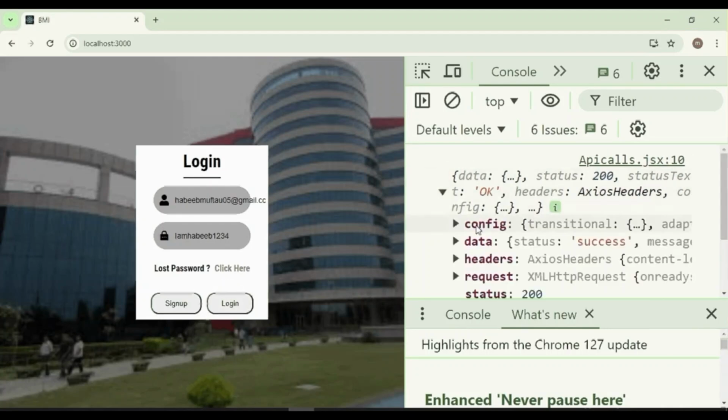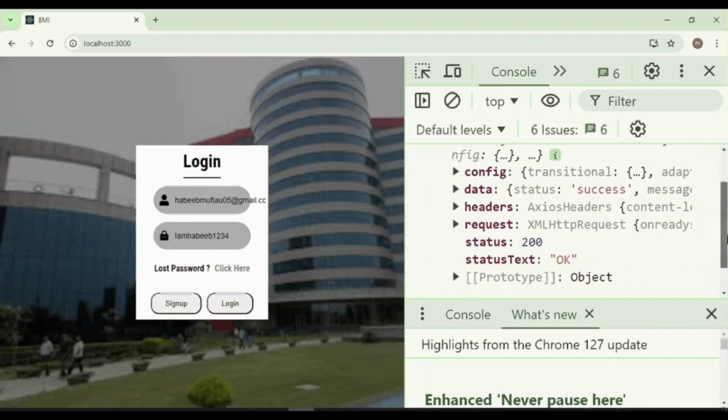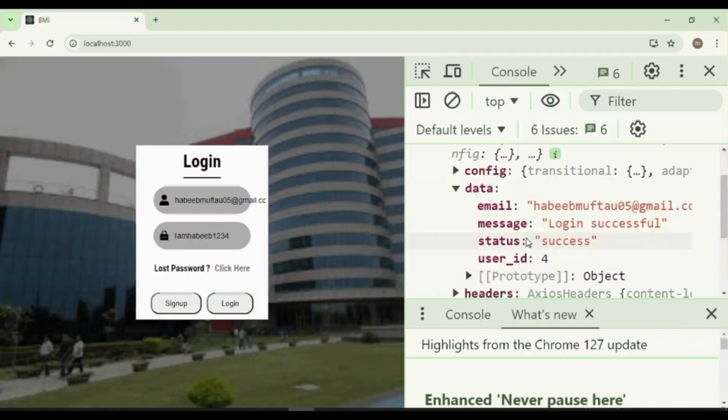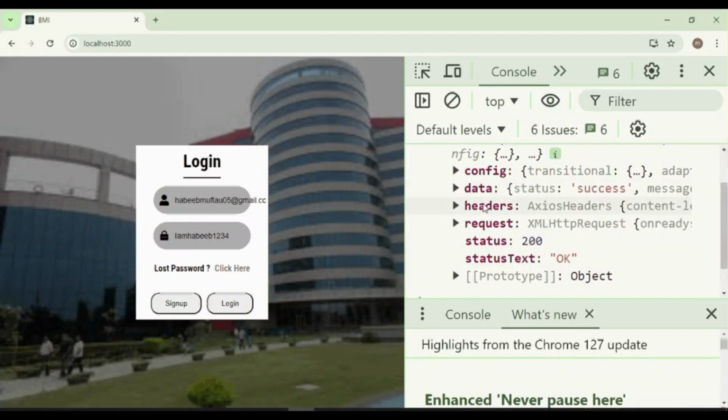This is an object. So we have config, as we said, we have data, we have header, we have request, we have status, we have status text, right? So data, like we said, captures the actual response that was returned from this endpoint, right? So in our case, we can see email, message, status, and then the user ID. Now, what if we enter a wrong email and password? Okay, we're going to look at that.